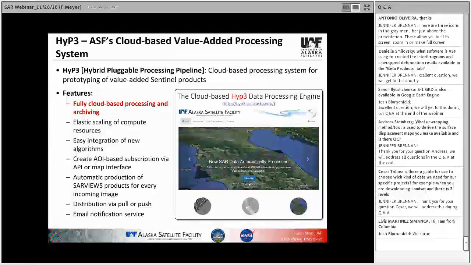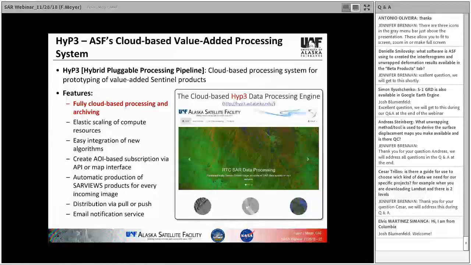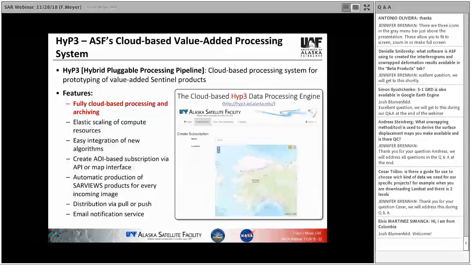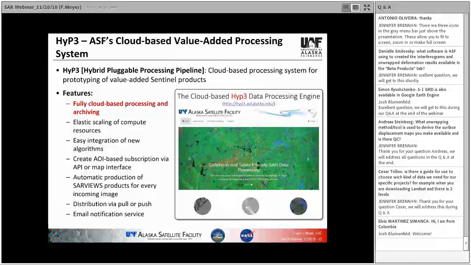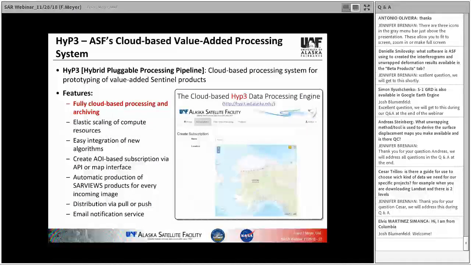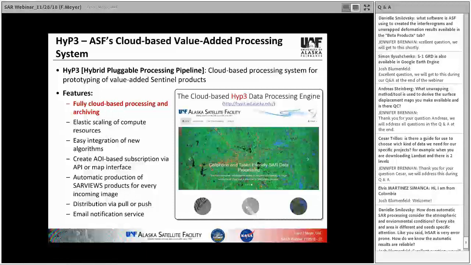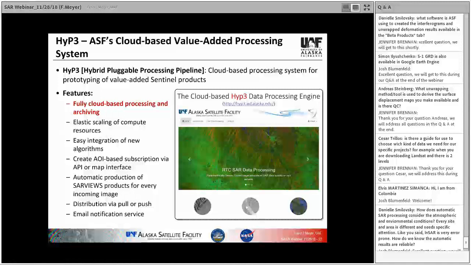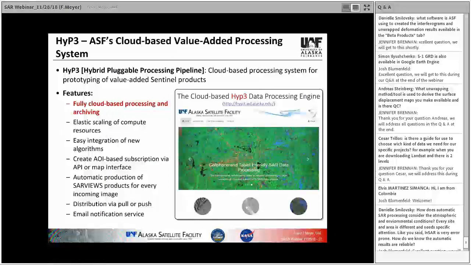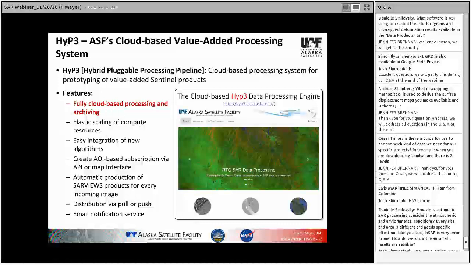So to share these services with you, we have created a processing system that we call HyP3. HyP3 is pronounced "hype." It stands for Hybrid Pluggable Processing Pipeline. It's a fully cloud-based value-added processing prototyping system using both Sentinel-1 and ALOS data. It allows us to prototype higher-level products from Sentinel, for instance, and make them available to the community like you. So you are allowed, to a certain limited extent, to utilize the service.